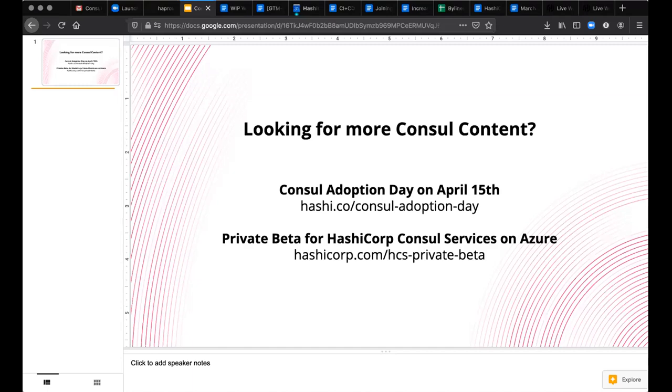And Nicole, a question came in that you had answered previously, but I think others on here may benefit from. Could you just talk a little bit about where Consul agents are located when you deploy them in Kubernetes?